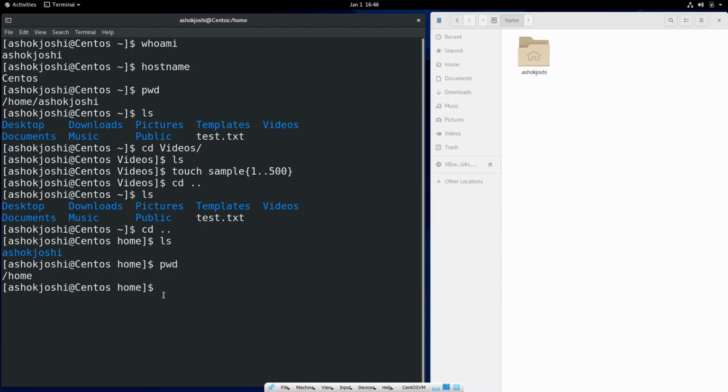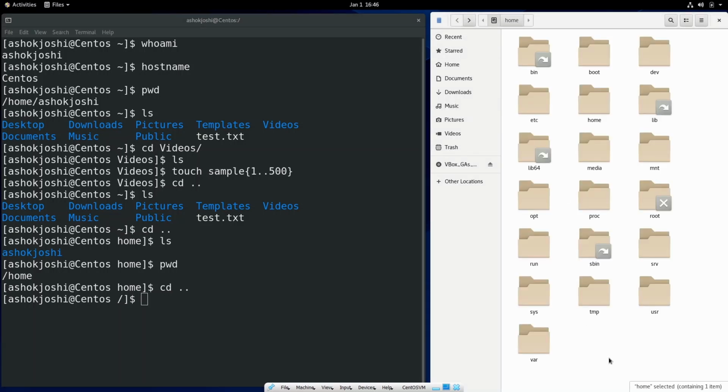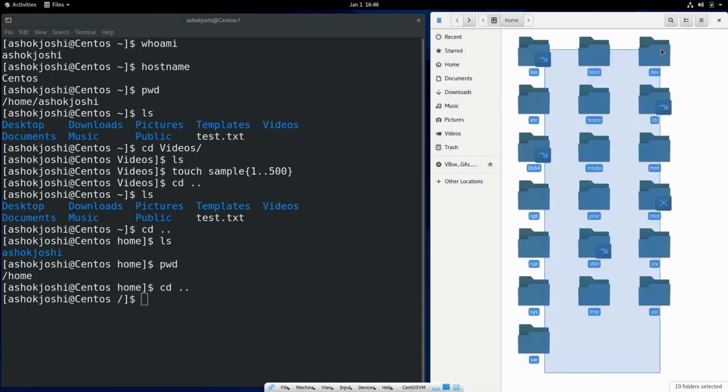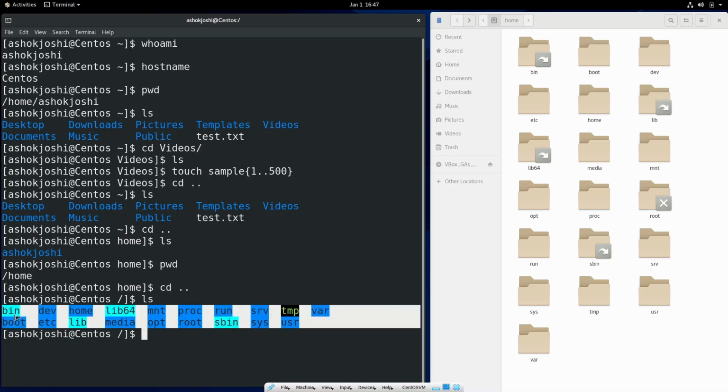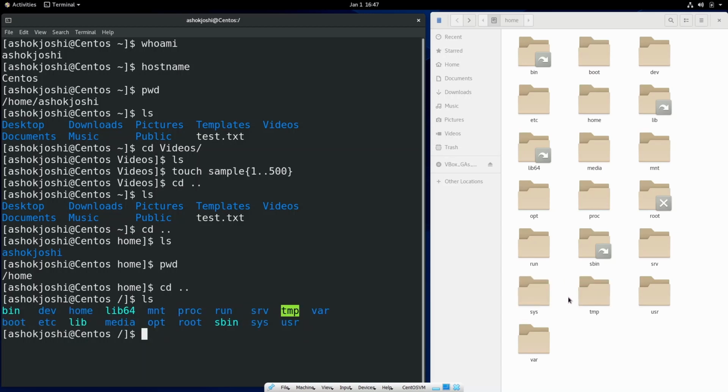Now what if I want to go one step back? I want to go inside this root directory. What you can do? Simple, just write cd .. and hit enter. Now here you can see you are currently inside the root directory. Come back one step, and here you can see we have all these directories. So if I want to see what all the contents of this particular directory are, I can write ls and enter. You can pause the video and you can see all these directories will be present here. Okay, so that's how we can move one step back.